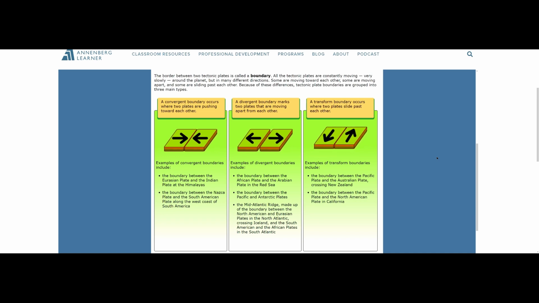A divergent boundary marks two plates that are moving apart from each other. Examples of divergent boundaries include the boundary between the African plate and the Arabian plate in the Red Sea, the boundary between the Pacific and Antarctic plates, and the Mid-Atlantic Ridge, made up of the boundary between the North American and Eurasian plates in the North Atlantic, crossing Iceland, and the South American and the African plates in the South Atlantic.